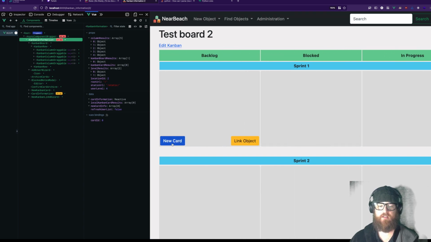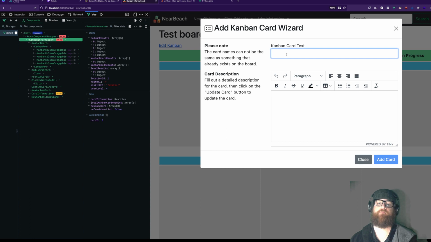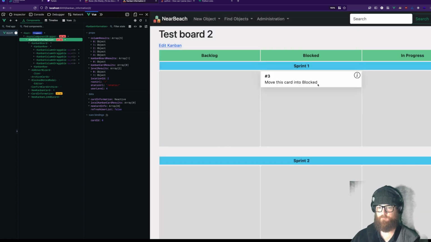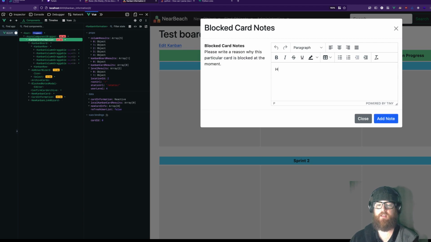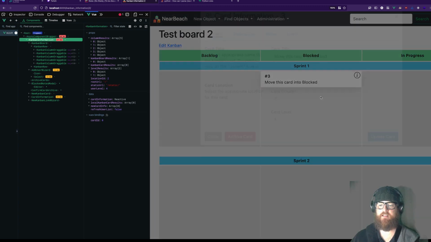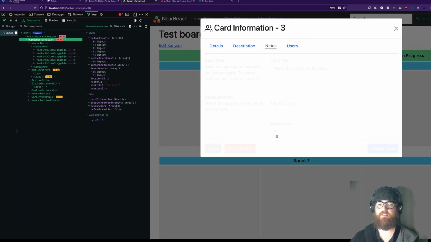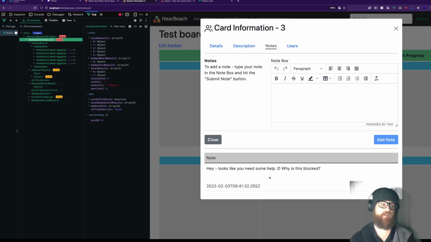So if we have a new card, let's say move this card into blocked. Like so, it'll come up with, hey, looks like you need some help. Why is this blocked? Added it in. If someone clicks on this later, they're like, all right, what's the note say? Ah, look, there's my notes for why this is blocked. So yes, we've just done that. We've just passed through a lot of things.